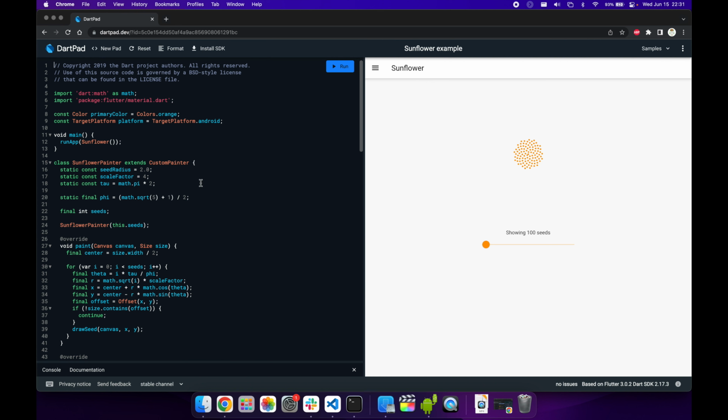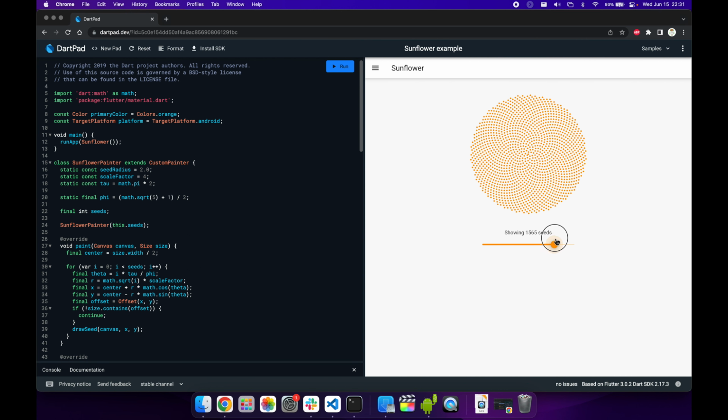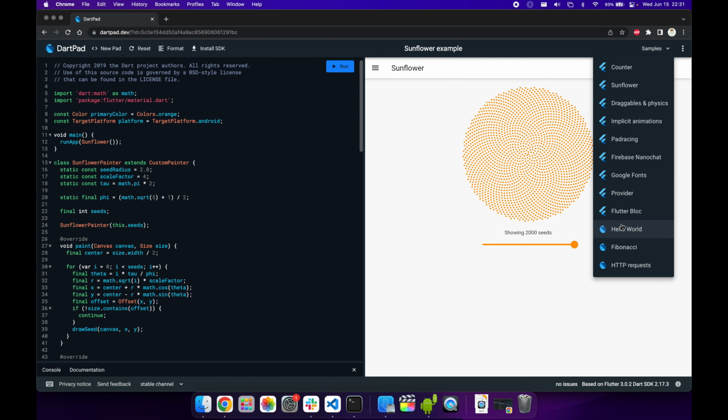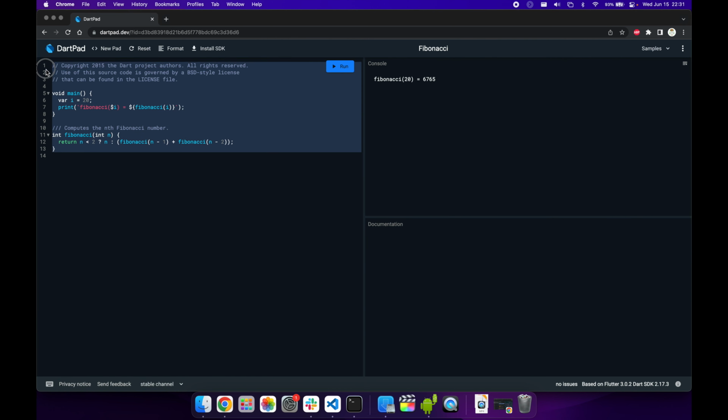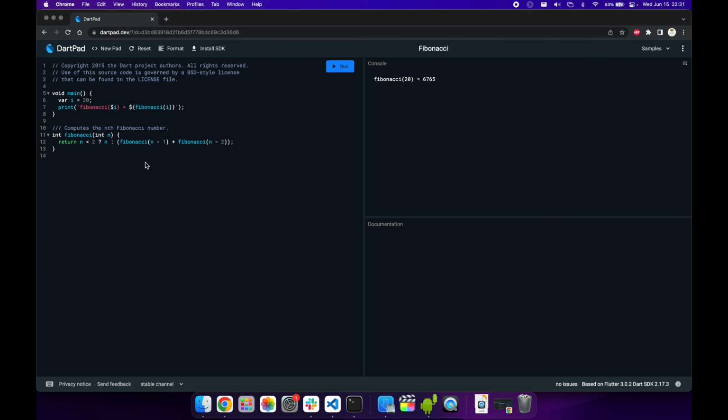Here we go. This is a Flutter project. Again, rather more advanced. Don't worry about that just yet. We're going to focus more on Dart for the moment. Fibonacci is a much simpler, smaller file for us to look at.